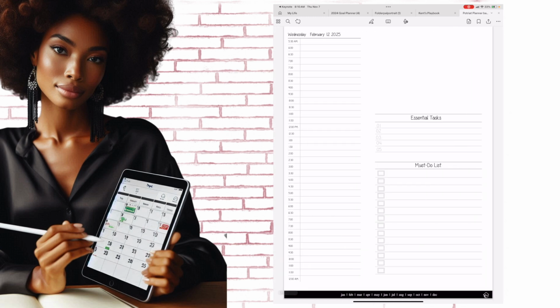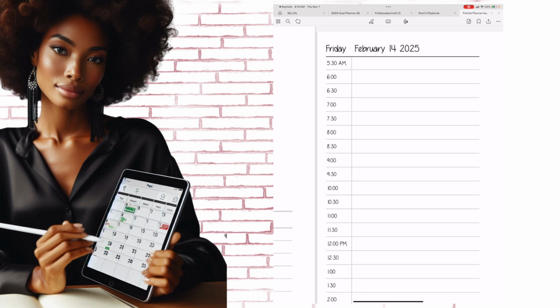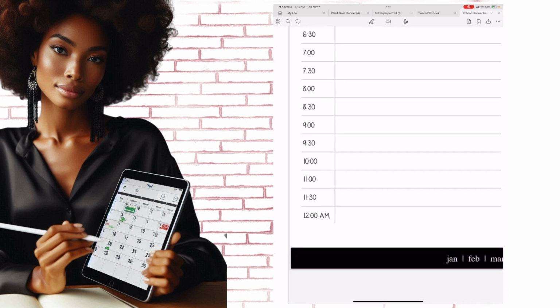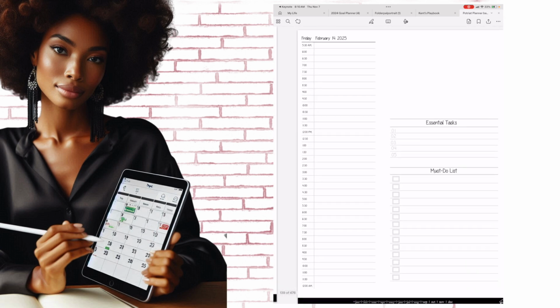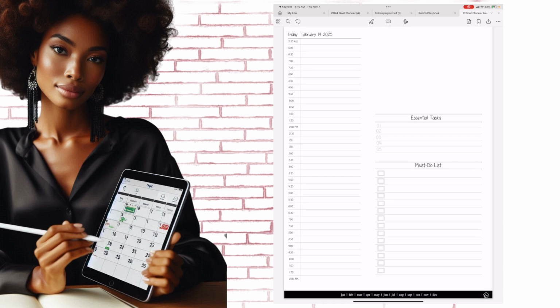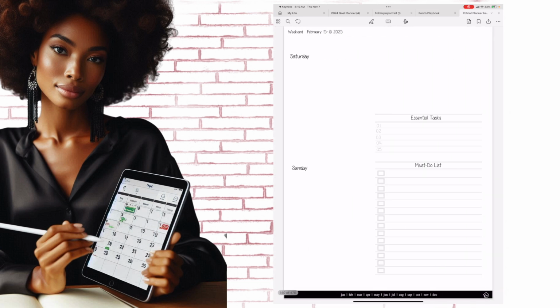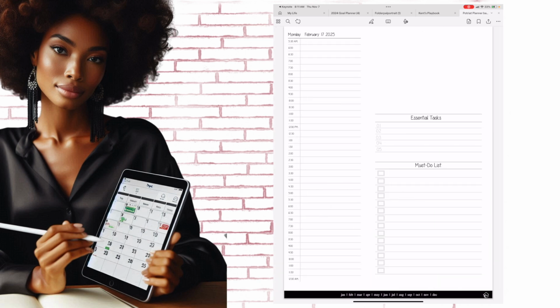Okay. And so I'll show you what I've been using if you're new here. And if you are not, then this starts at 5:30 a.m. and it ends at 12 a.m. And I kind of needed that because my days were a lot longer than the Lux Book Planner dailies.